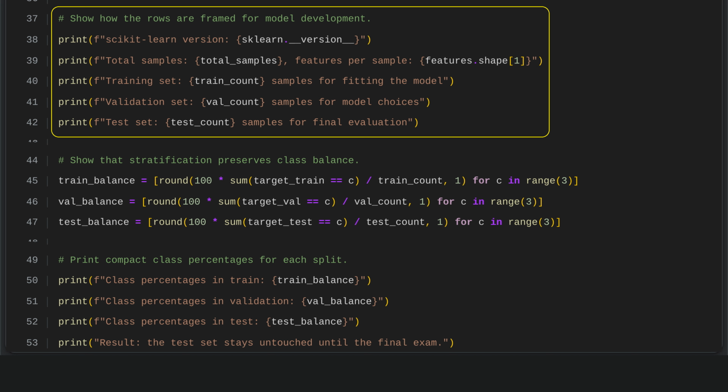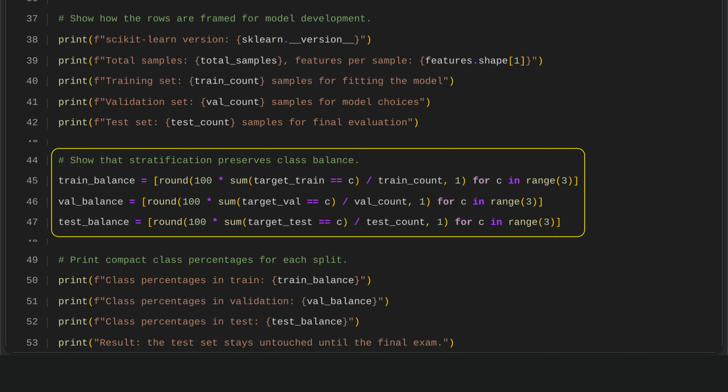To check that stratification preserved class balance, calculate the percentage of each class in the training, validation, and test sets. For each split, count how many samples belong to each class, divide by the total samples in that split, and convert the result to a percentage. Comparing these percentages confirms that the splits keep the original class distribution.